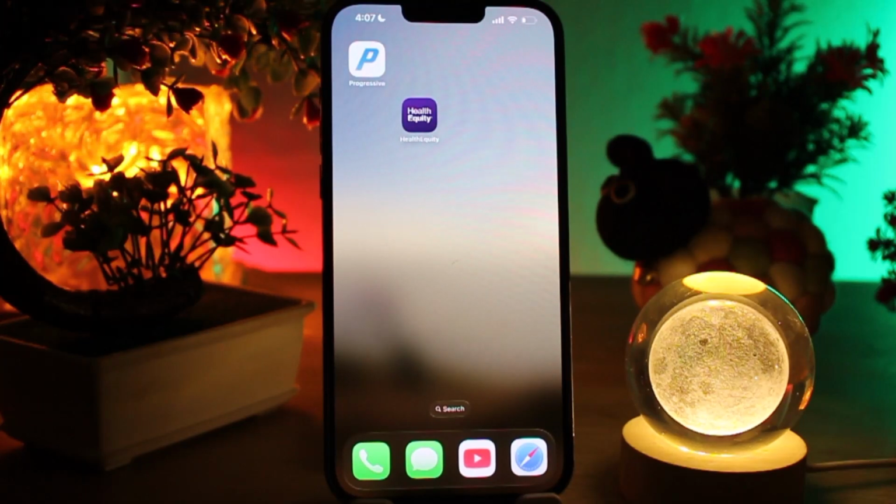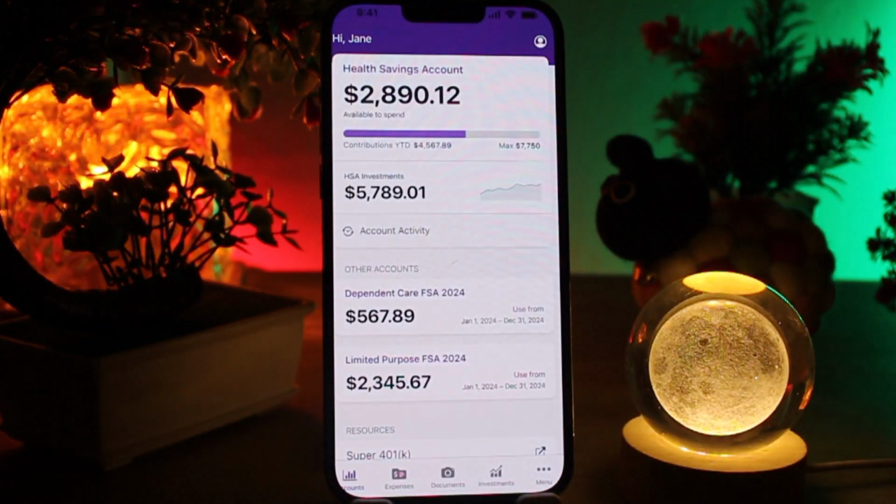Open the HealthEquity app, log in with your username and password, from your dashboard tab or click investment. This section shows your available investment options and your current cash balance. HealthEquity offers different funds such as index funds, mutual funds, and target date funds. Tap a fund to see details like risk level and performance. Choose one that fits your comfort level.